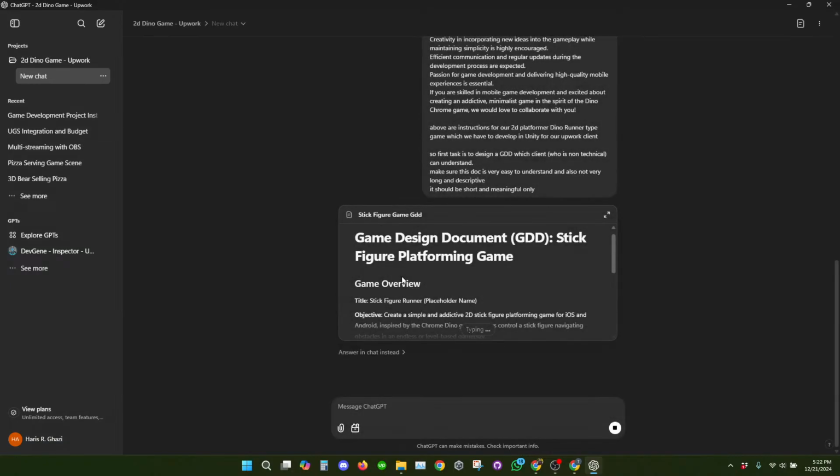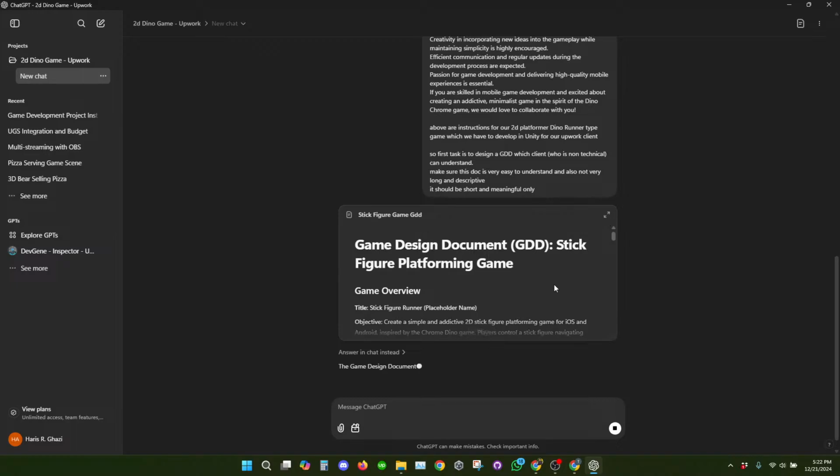Basically, a game design document is a document which we can use as an SRS, system requirement specification document, which just gives us the requirements.